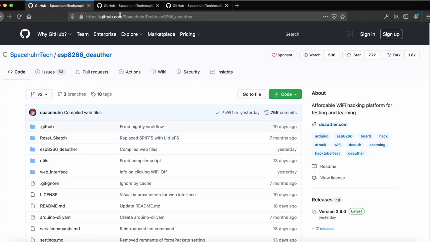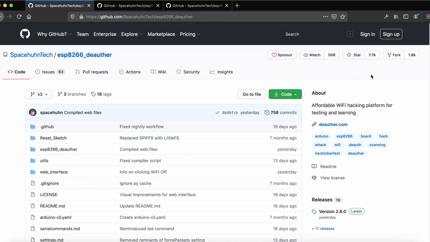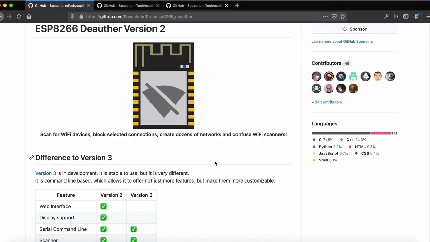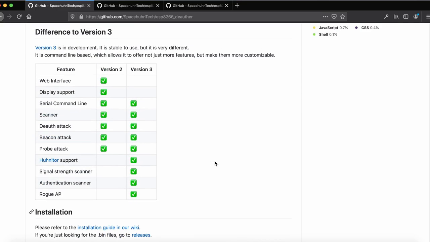Here I am on the GitHub page. This is github.com/spacehuhn/ESP8266_Deauther. You can also find a link in the video description. Now, this is where our source code lives. And maybe you can already notice that the README has been slightly updated. It has a little comparison here to version 3. There will be some updates on version 3 in the near future as well.